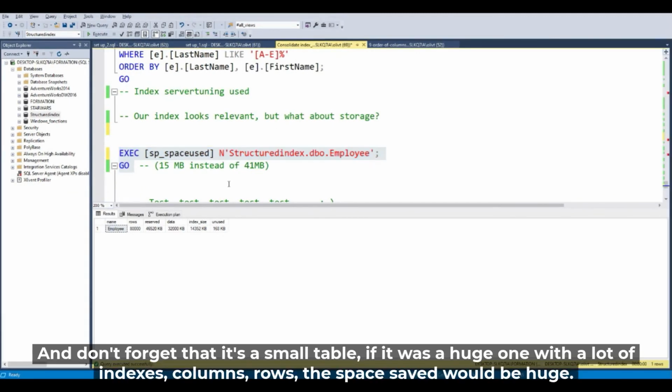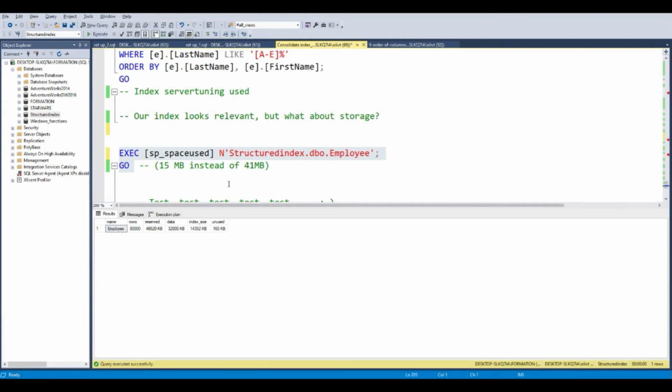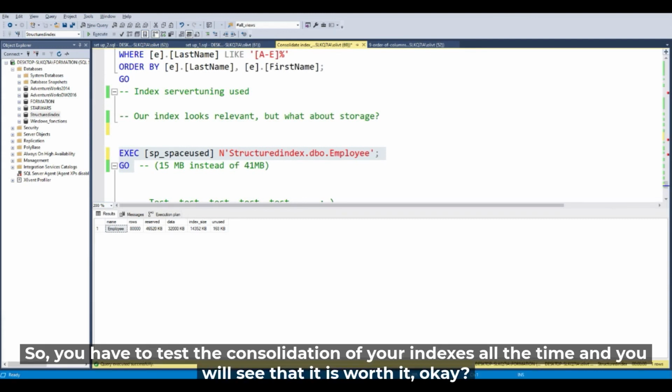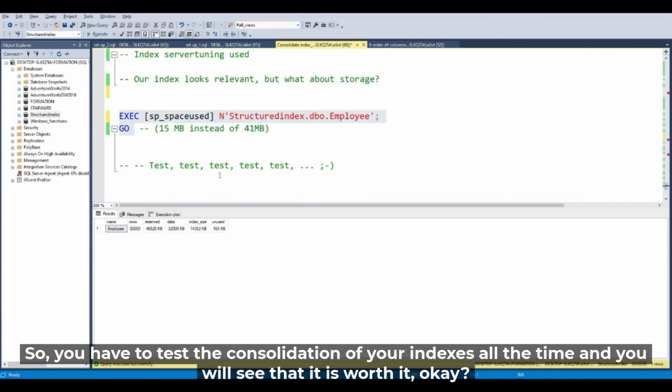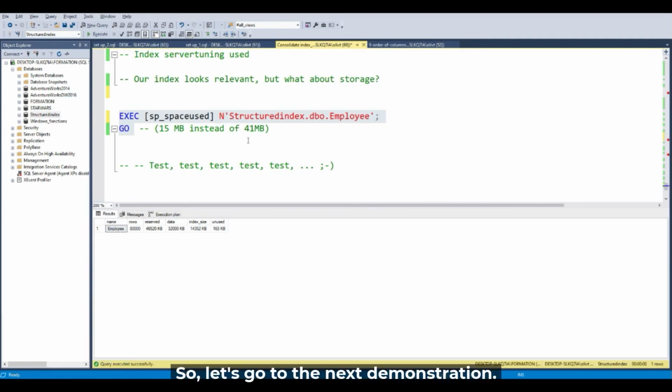Don't forget that it's a small table. If it was a huge table with a lot of indexes, a lot of columns, a lot of rows, the space saved would be huge. So you have to test the consolidation of indexes all the time, and you will see that it's worth it. Okay, so let's go to the next demonstration.